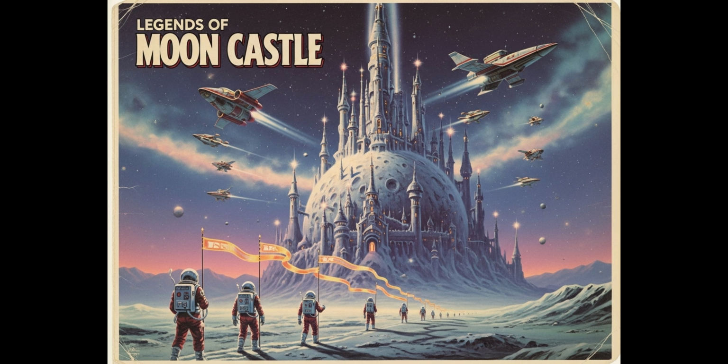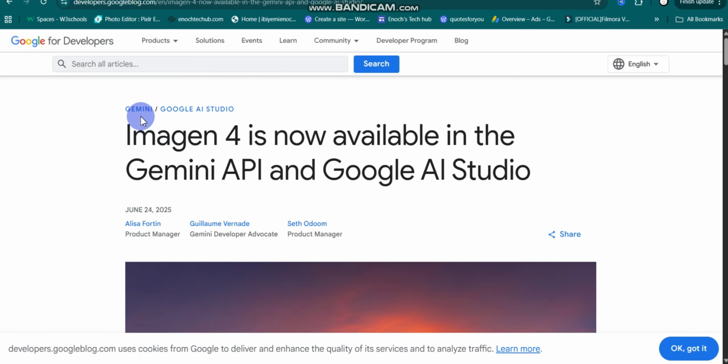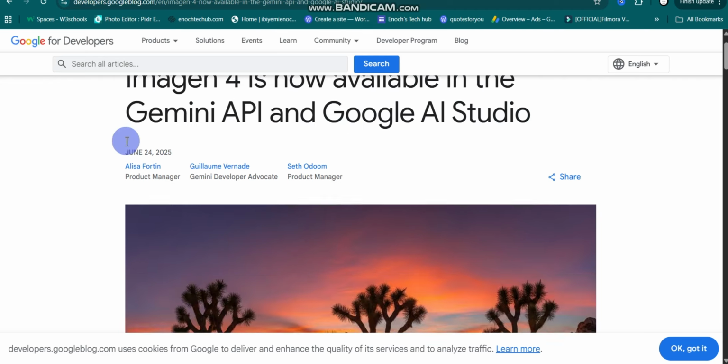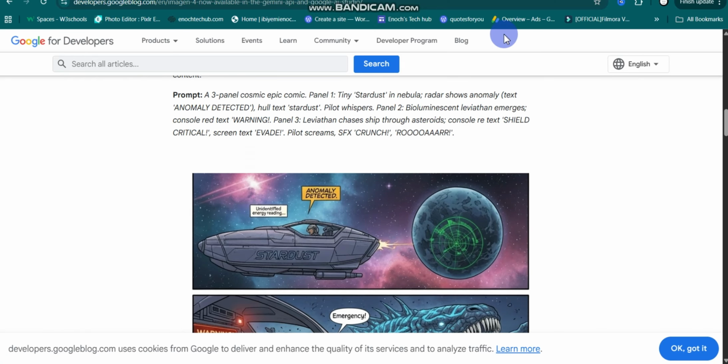And here's the really exciting part. Imagen 4 is now available in the Gemini API in Google AI Studio. This means you can create images like these directly in your browser, no downloads needed.